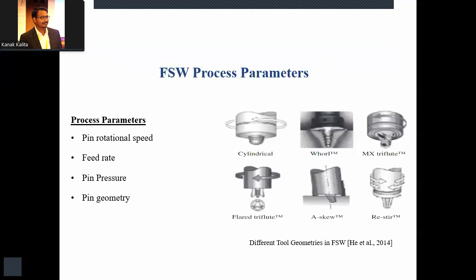So there are various FSW process parameters, among which pin rotation speed, feed rate, pin pressure, and pin geometry are the most important. Now, why are these important? Because the pin rotational speed determines the heat input and the material plasticization, whereas the feed rate determines the material flow and influences defect formation. The pin pressure will tell you about the total hole penetration and how much heat dissipation there is. Similarly, the pin geometry will tell you about the different kinds of shapes of the material flow, and it will also determine the joint integrity.